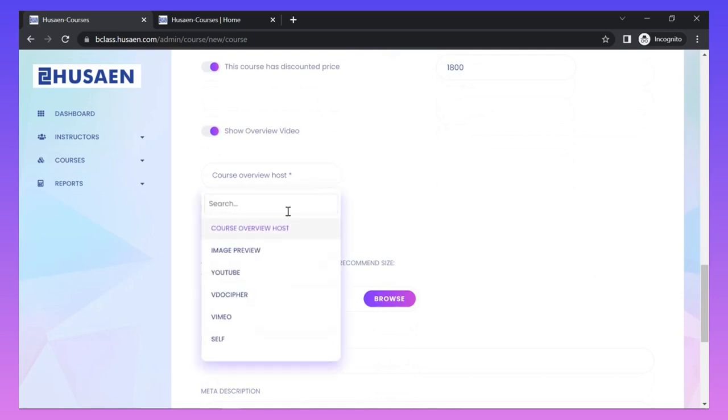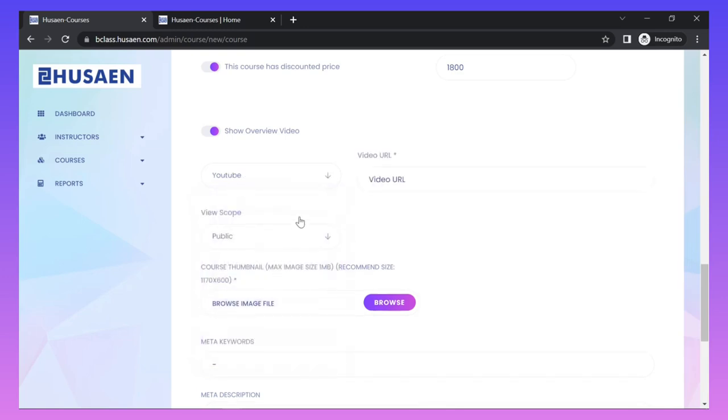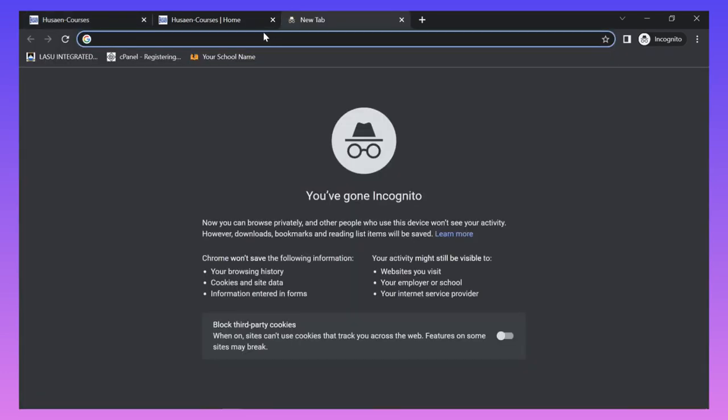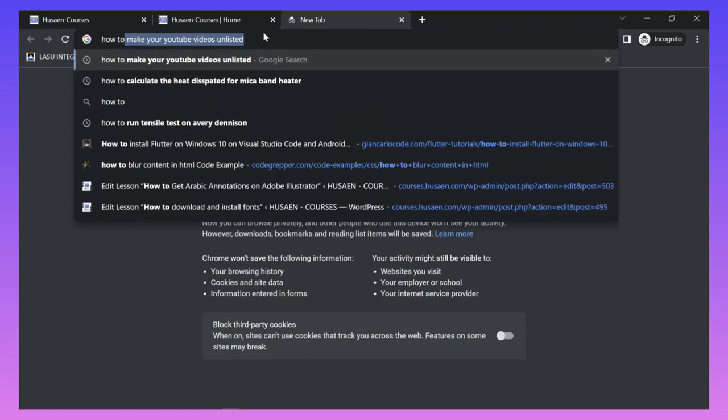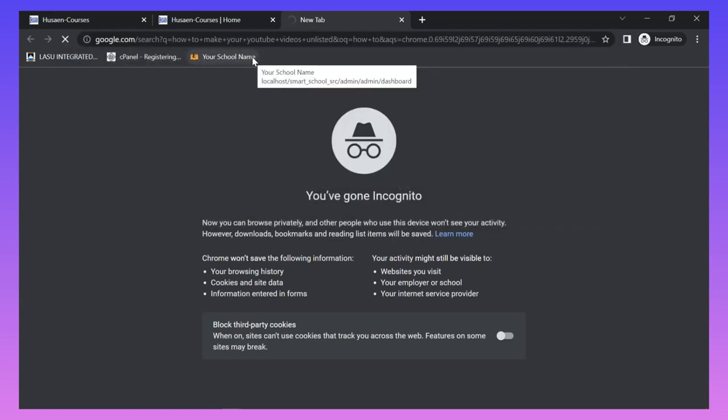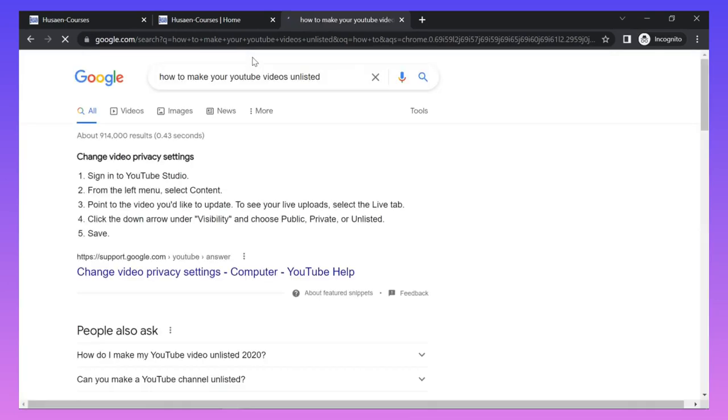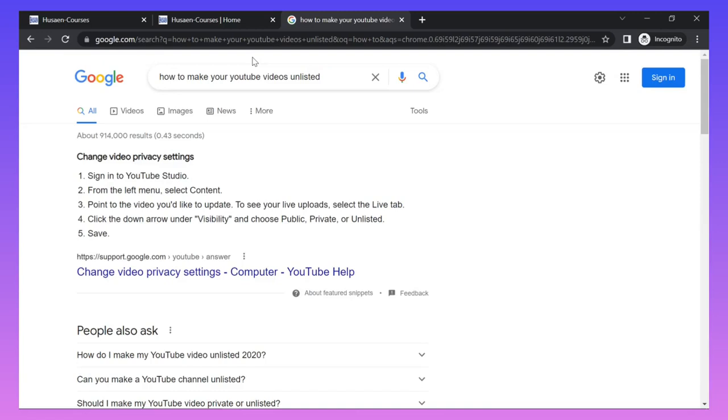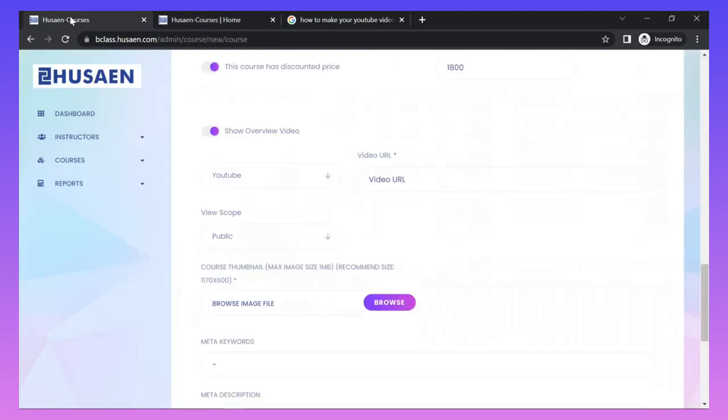So if you have an overview video, you select if it's YouTube or if it's self-host. Self-host is if you have it on your laptop. But I will always prefer that you choose YouTube. That is, upload your video on YouTube first, you create a YouTube channel, and you can even search for how to make your YouTube videos unlisted. When you make your YouTube video unlisted, it means that nobody will be able to see it on YouTube except somebody that has the link. So you go through what they have specified here.